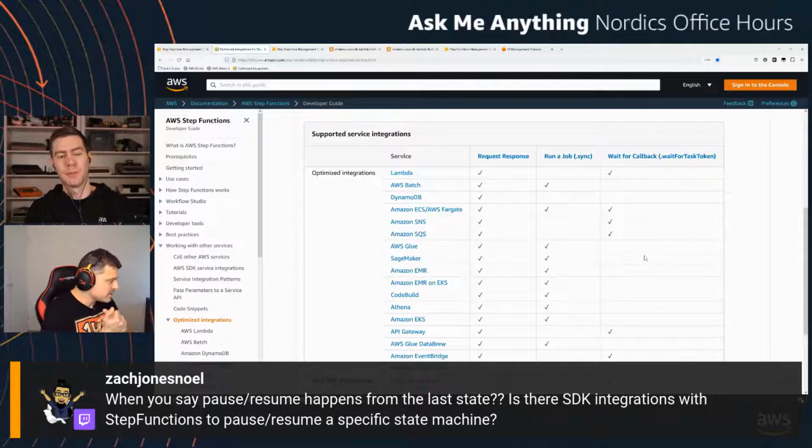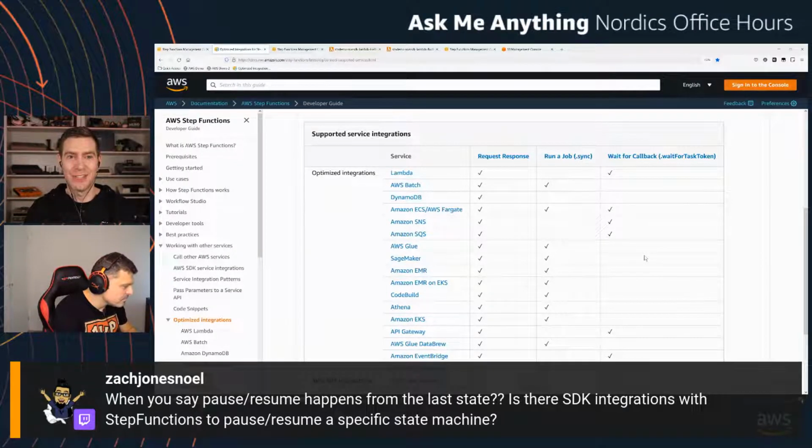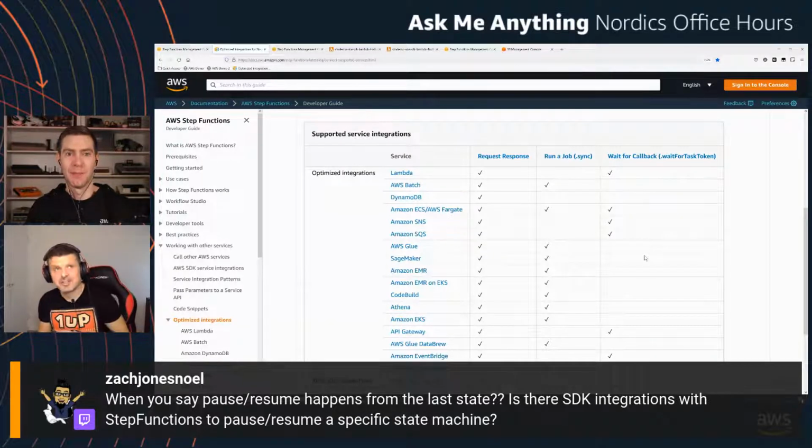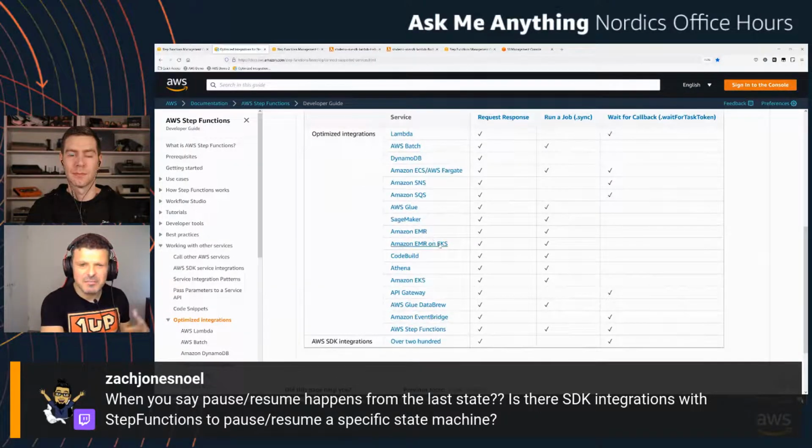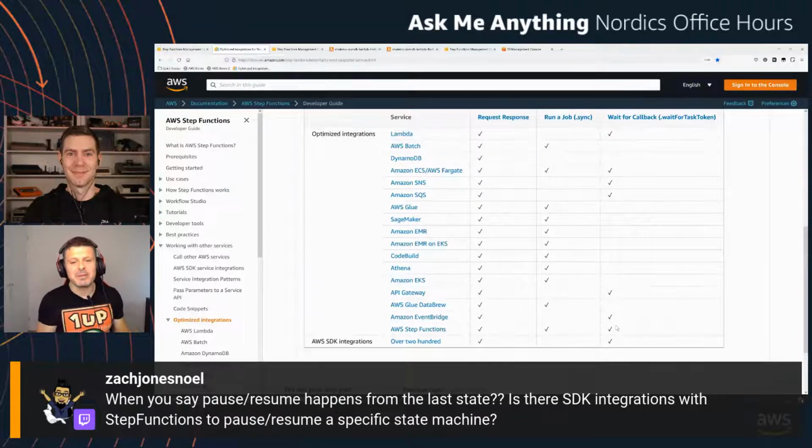Let me see, we got a question from Zach in the chat. When you say pause resume happens from the last state, is there an SDK integration with Step Functions to pause resume as a specific state machine? That's a really interesting question. Yes, Step Functions knows about Step Functions. Step Functions is an integration of Step Functions. And as you can see here on the screen, even before the AWS SDK integration, we had an optimized integration for it, which supports everything, unsurprisingly, because Step Functions should know a lot about its own capabilities. So yeah, you will call those nested workflows.